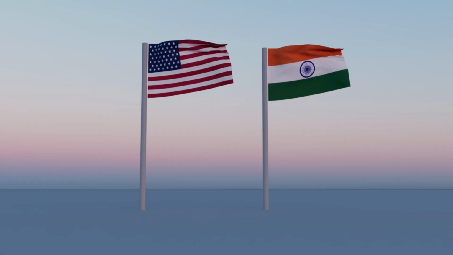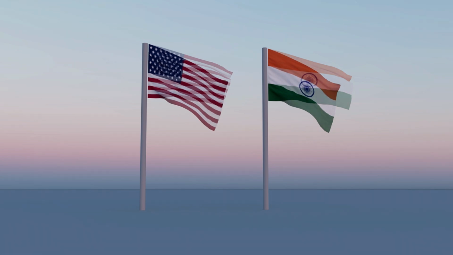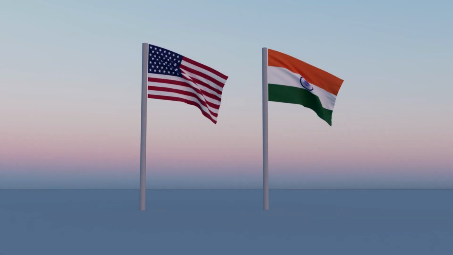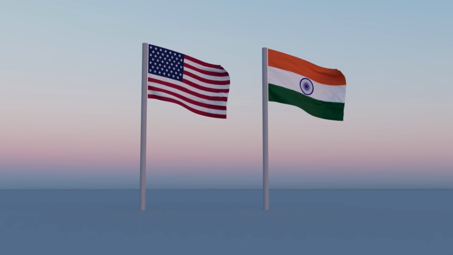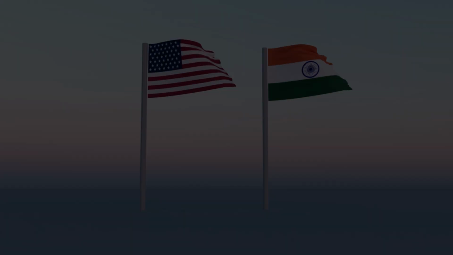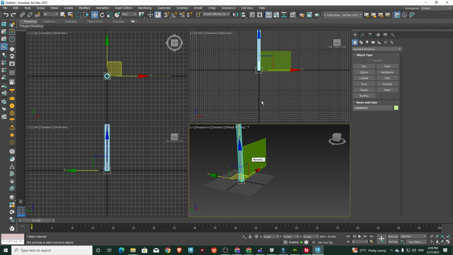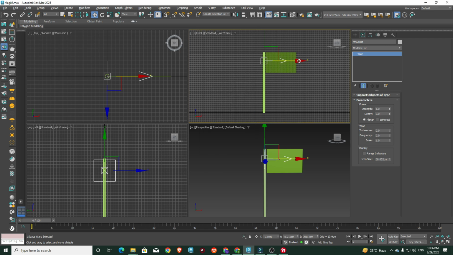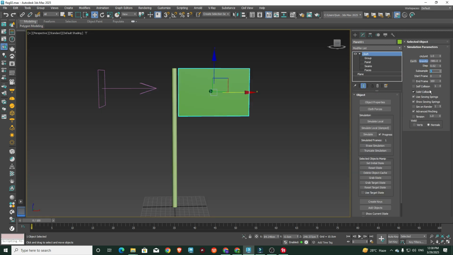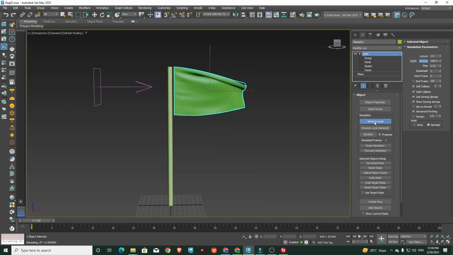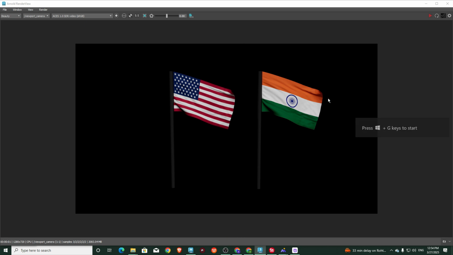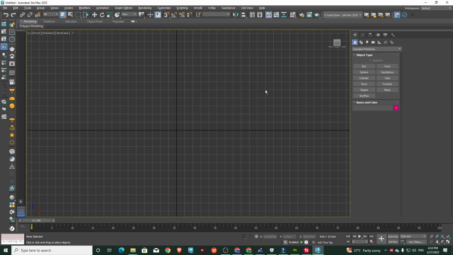Ever wondered how to make a flag that moves just like real cloth in the wind? In today's tutorial, I'll guide you step by step through creating a realistic flag animation using the cloth modifier in Max. We'll cover everything from setting up the flag and pole, adding wind, tweaking settings for ultra smooth motion, and finally, rendering a cinematic shot. And if you stick around till the end, I'll share a pro tip that'll make your animation stand out even more. Let's get started. Alright, first, we need a flag.